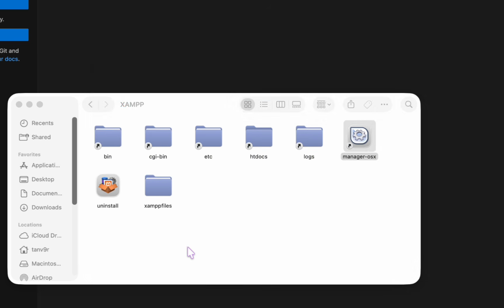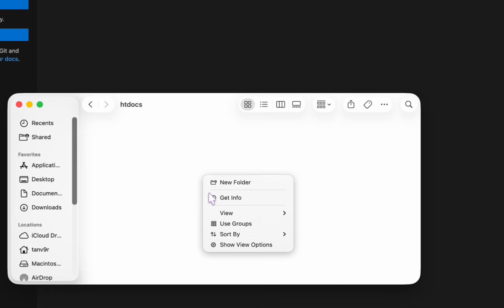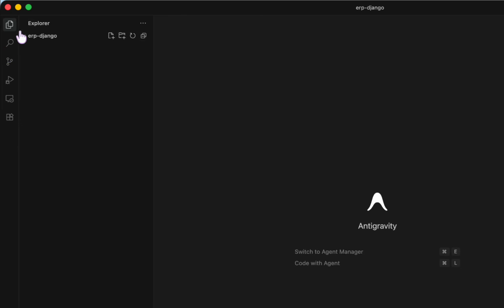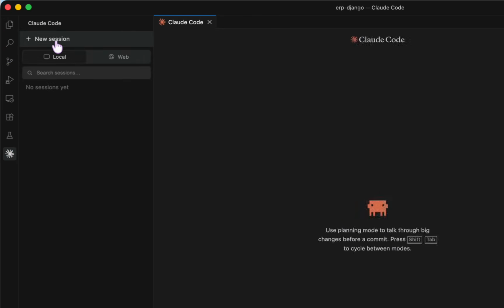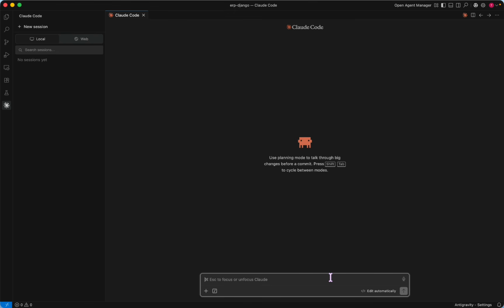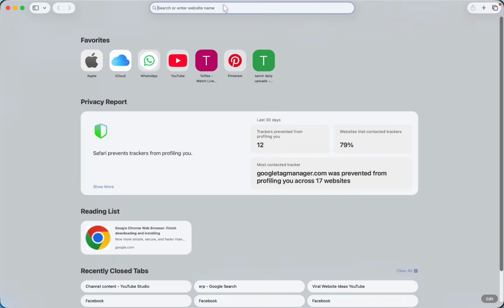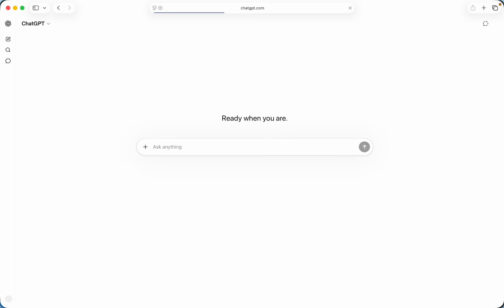Our work is done. Now we are going to actually create folder inside htdocs. I'll say new folder, and here I'm going to say ERP-Django. Okay, and this is our project. I'm going to drag and drop it here, and here now I will go for this Claude chat option, and from here I'm going to select new session. Here we are going to paste the prompt. We have to actually generate a prompt here. So to generate a prompt, you have to go to the browser and then go for chatbot like ChatGPT or Gemini and generate a prompt.